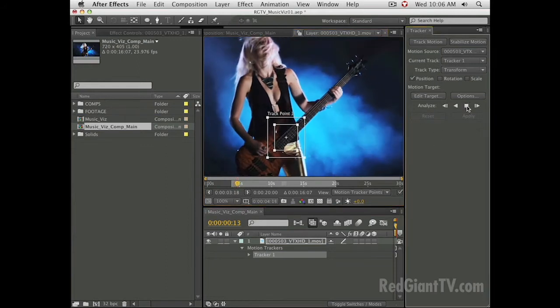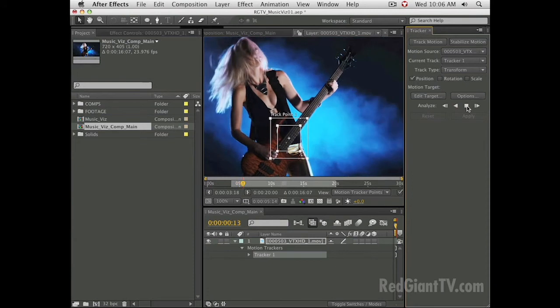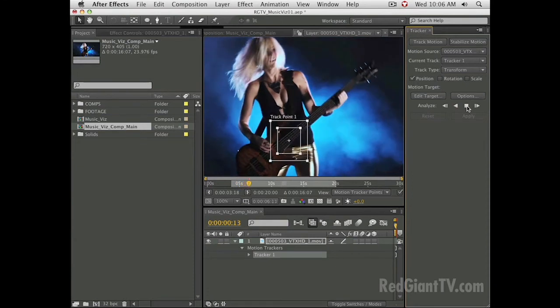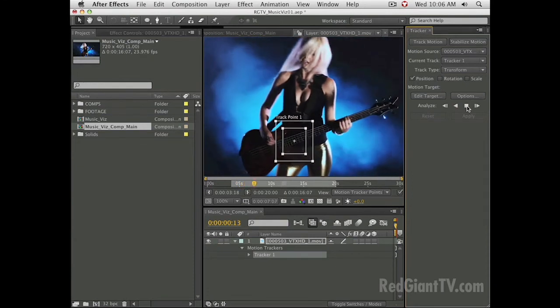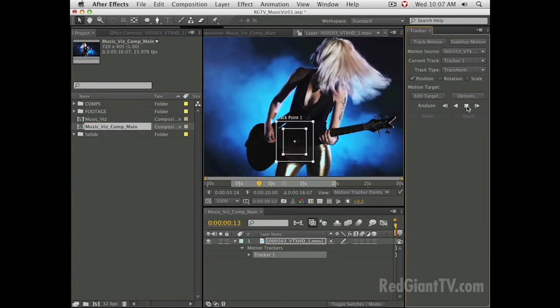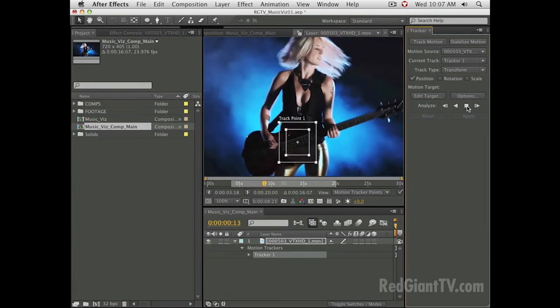I might have to do a couple tries on this, readjusting this area. But let's give it a go and track forward.